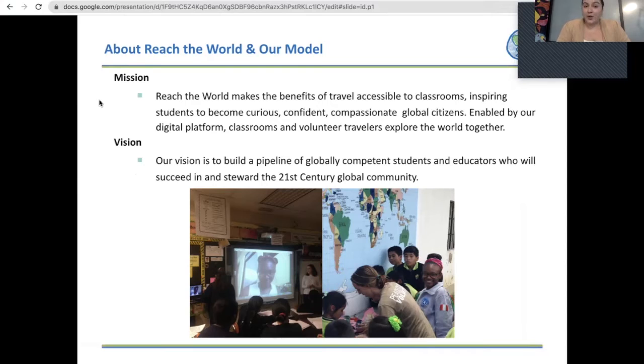A little bit about Reach the World and our model. Our mission is to make the benefits of travel accessible to classrooms, inspiring students to become curious, confident, compassionate global citizens, enabled by our digital platform. Classrooms and volunteer travelers explore the world together. And our vision is to build a pipeline of globally competent students and educators who will succeed in and steward the 21st century global community.